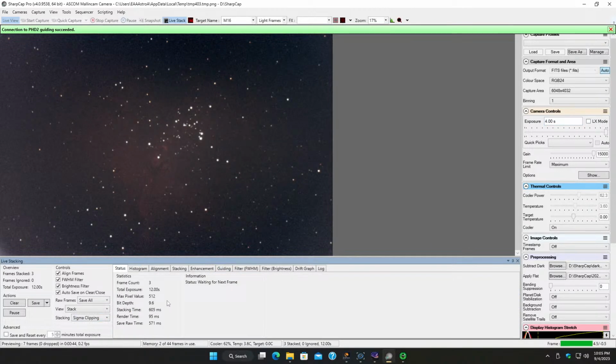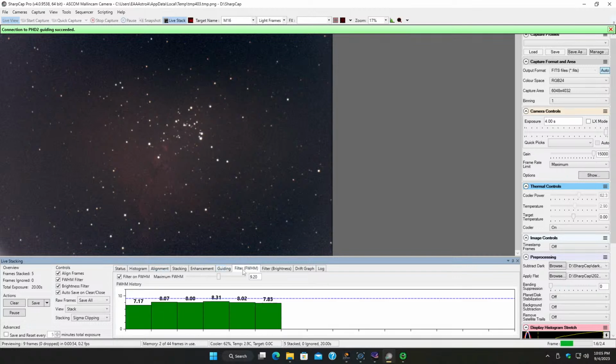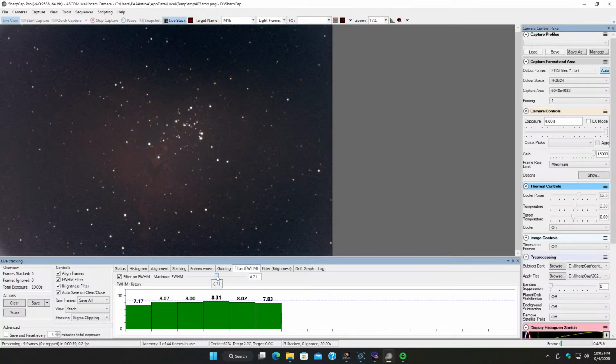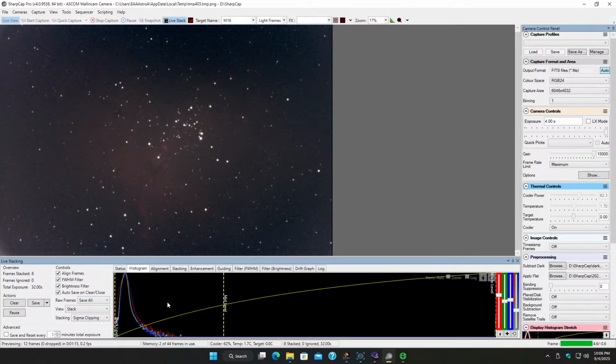And you could see 9.6 is the bit depth right now. It's already up to 10 with 4 frames. So what is the FWHM number? Not bad for a 4-second frame.